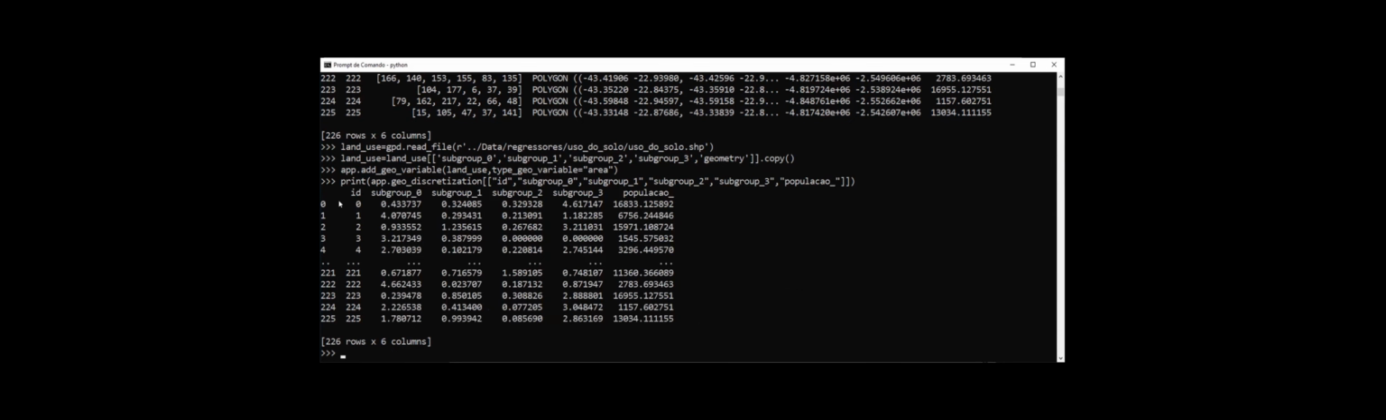So here it is. We see that we have 226 hexagons in our discretization, and a given line here corresponds to a hexagon. We first have in the first column the index of the hexagon. Then in the next 4 columns, we have the areas of land type groups 0, 1, 2, 3. And in the last column, we have the population in the corresponding hexagon.